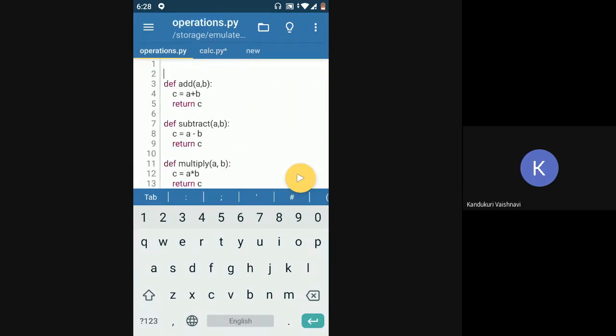Basically, this will become a module. A module is nothing but all the functions and statements that you have written that you want to import in some other file and reuse. So basically, any Python file is a module.